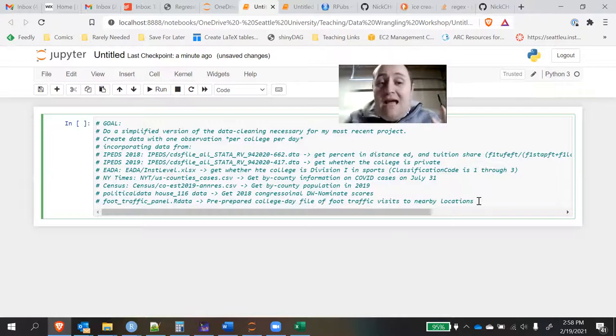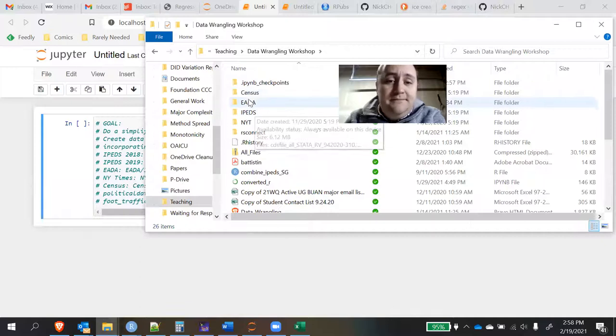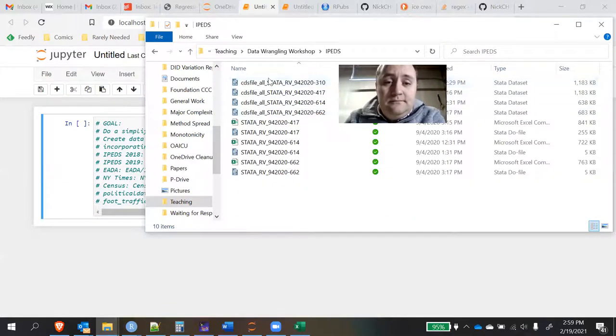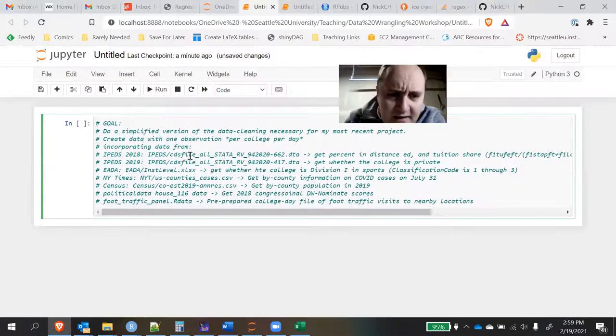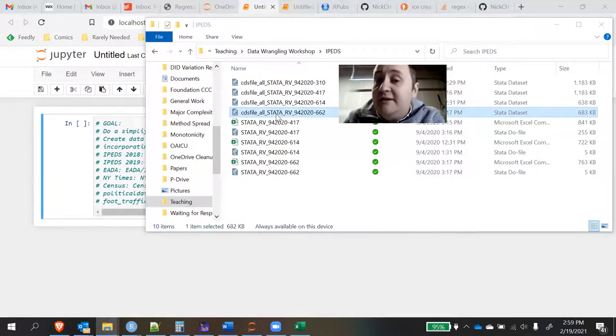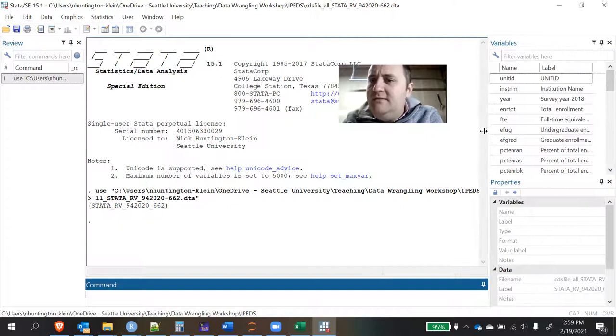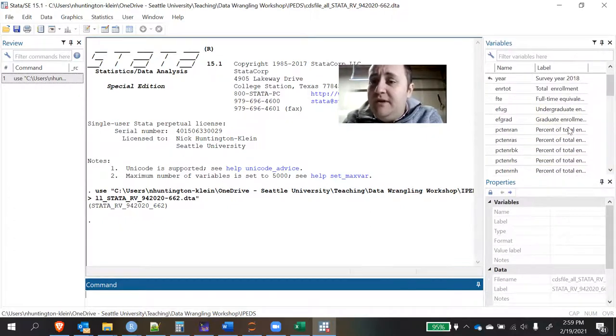So the first step is, as always, to look at our data. So let's open up our IPEDS 2018 file here and just look at it. So we have the CDES file 662. And this is going to open up in Stata. This is a Stata file format, which is another data processing thing like R or Pandas, very common in economics, and a lot of government data sources will provide you Stata files. So we have our data here.